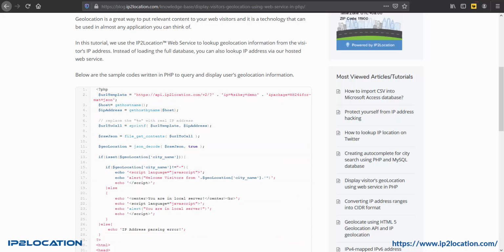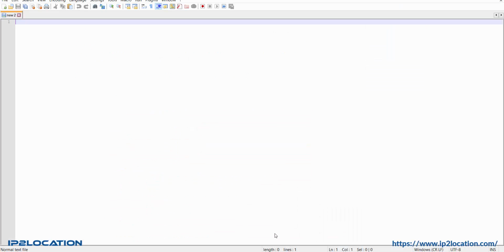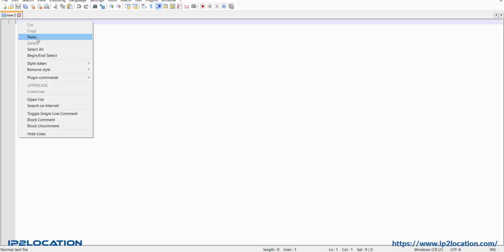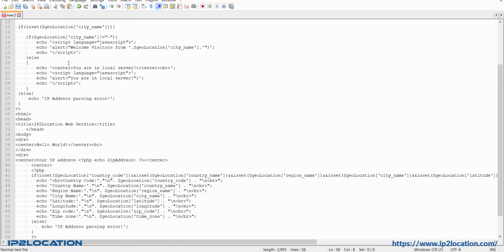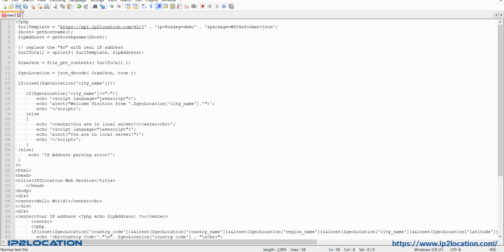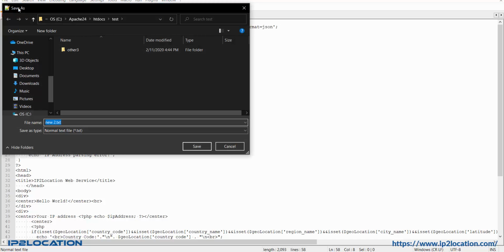Next, go to your text editor and paste the code here. After that, click on the Save icon. Name your file and save it.